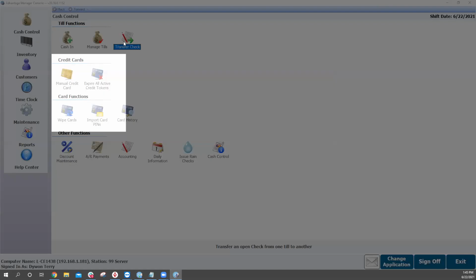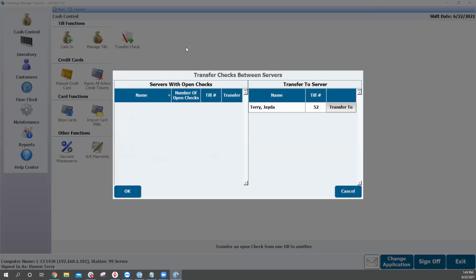Now, transferring your checks. Yes, you can transfer your checks from POS to POS, if it's in that day. But let's say somebody already cashed out the till and now they try to cash out the till and they have an open check. You can go into the back end manager console and transfer that check over to someone that already has a till that's open, like Jada here. If I had any open checks, I can transfer them over to her to close out that open check so I can shut down or close that particular drawer.